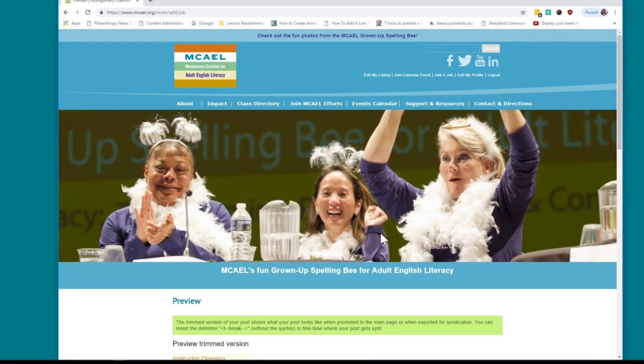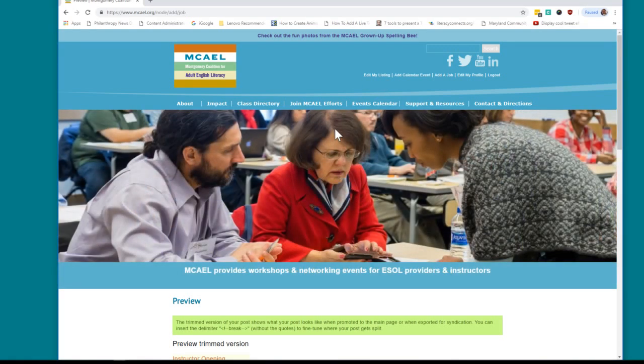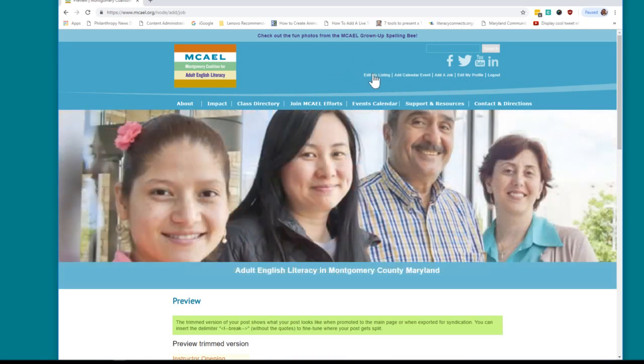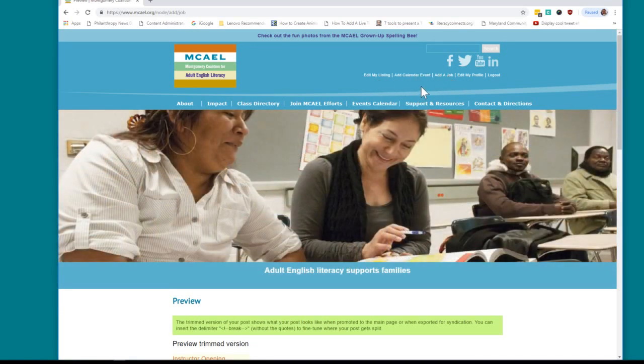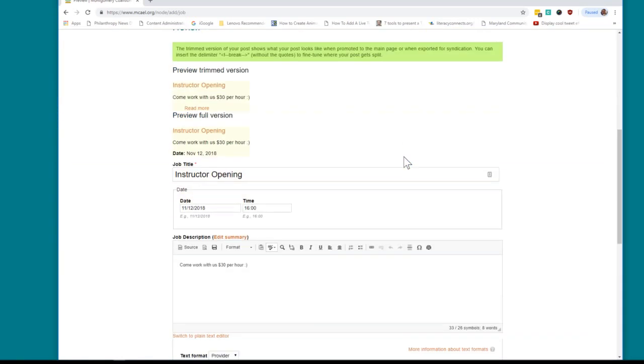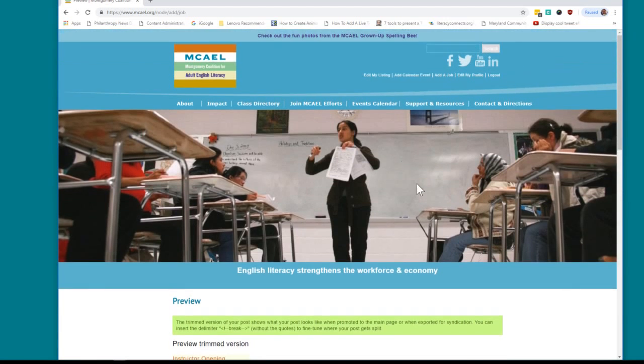Okay, so that's it. Pretty easy, huh? So just again, if you've just tuned in or if you're still a little confused, all of these options are available once you log in. Just look at the top right of the page. Underneath the social media icons: edit my listing, add a calendar event, add a job, edit my profile. So those are the options that you have available to you.